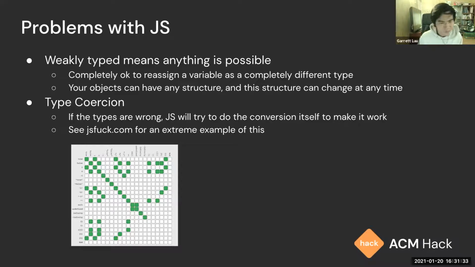JSFuck is an extreme example of this that essentially abuses type coercion to be able to write JavaScript in just 6 characters. And here I have this chart of the different type equalities, using double equals instead of triple equals. So, right, you see like 1 is equal to true, and like 0, false, stuff like that. And these are just different forms of truthy and falsy values that have really weird equivalences.